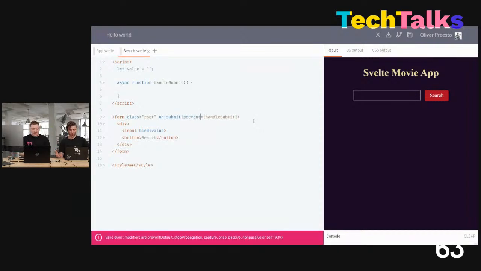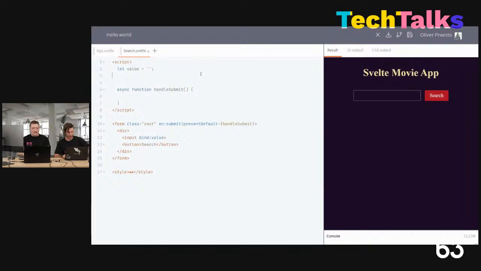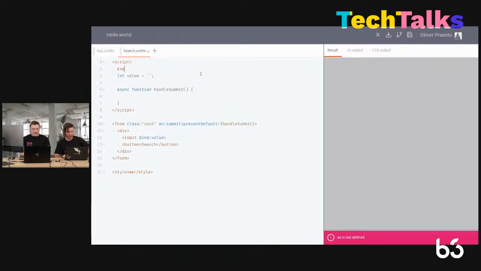However, there's this cool thing called event modifiers. So you can just pass a pipe and then a modifier you want, in this case, prevent default. So you don't have to do that in the function. So here we can just handle what we actually want to do. So we're going to make a fetch call.